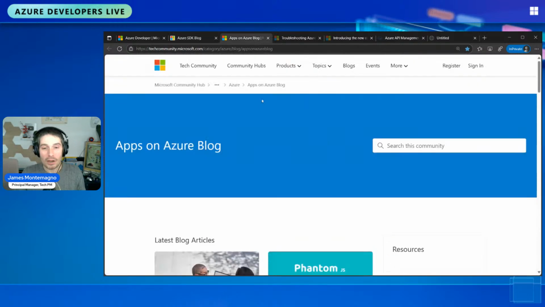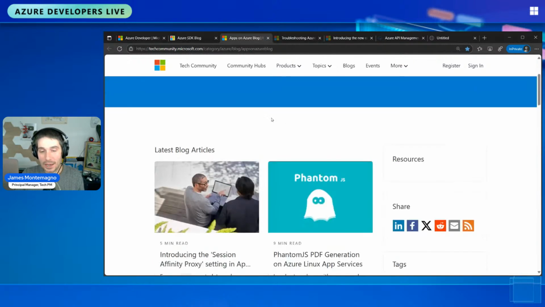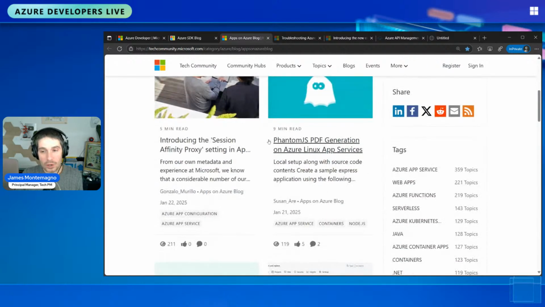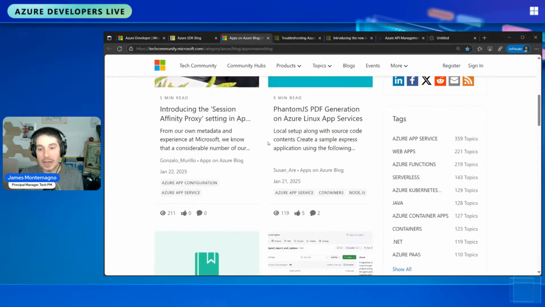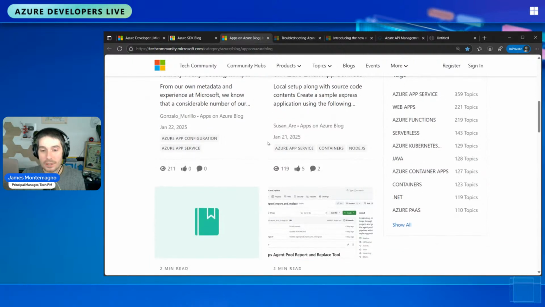There's also another blog on Tech Community, which is the Apps on Azure blog. So if you just go ahead and Bing that or Google that, Apps on Azure blog, this will come up. And again, this is another great place to get deep dives, feature announcements, and so much more from all the different teams across Microsoft and Azure. Not only just what's new, but some deep dives as well.